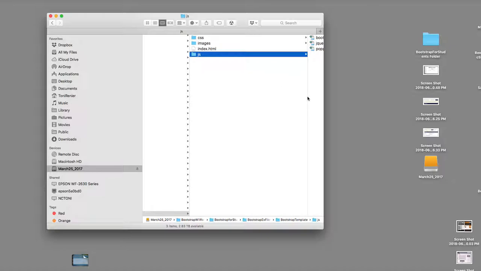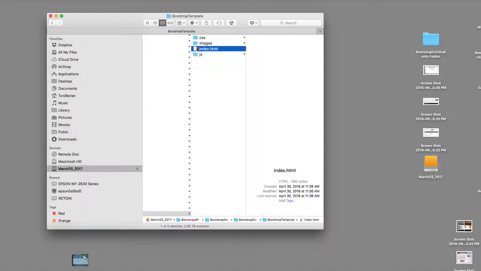If you don't quite understand what popper, the jQuery or whatever was or is, then don't worry about it. The bottom line is you have this template.